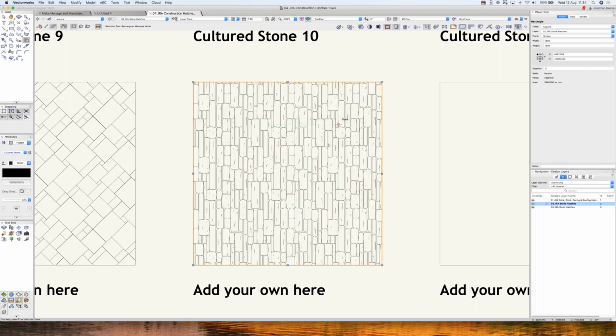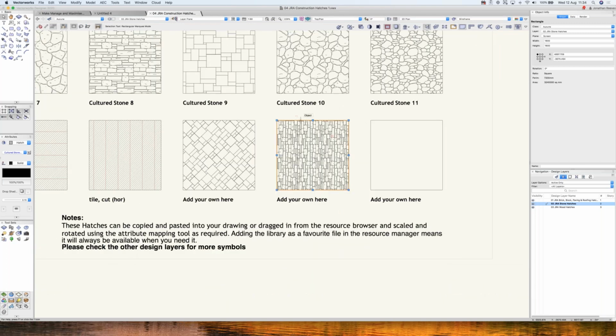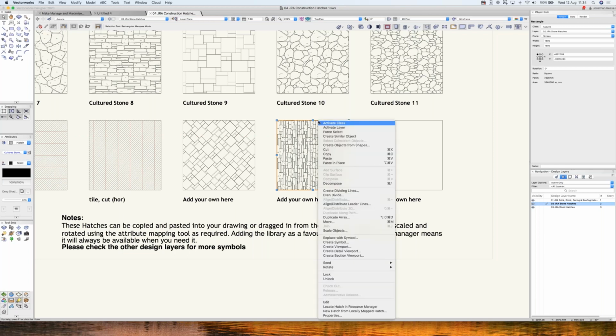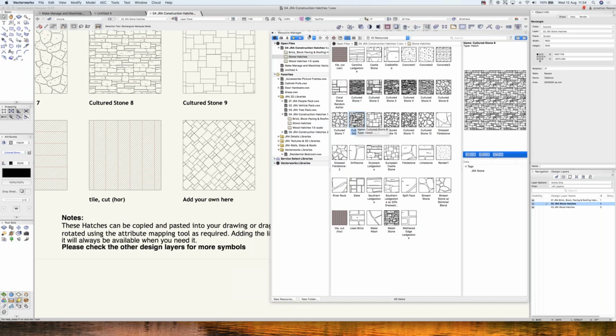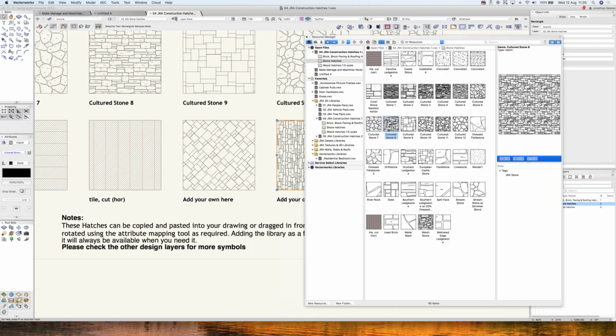Now, the second tip I would give you is this: this is actually not a new hatch. This is a rotated, scaled version of the other one. So it's blue. That's what the blue icon means there. If I want to store this away for future use, I can do two things. I can right click, and firstly, I can locate it in the resource manager. That's what I'm going to do. So that's now located the original hatch. You can see it's not the rotated one, it's the original one.